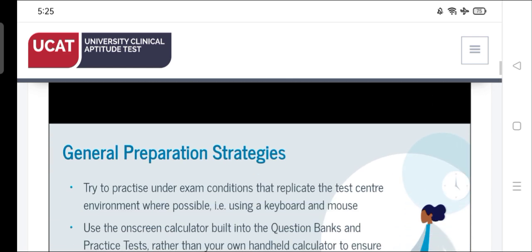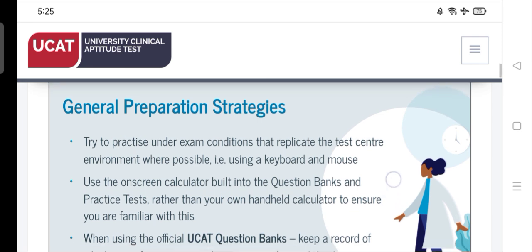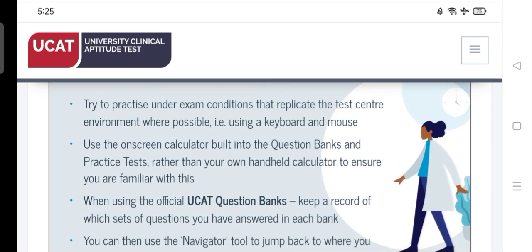Next, we have: try to practice under exam conditions that replicate the test center environment where possible. That is, using a keyboard and mouse. Okay, now you want to practice under exam conditions, so how are you going to do it? You can replicate your environment like a test one by using a keyboard and mouse with which you are comfortable.